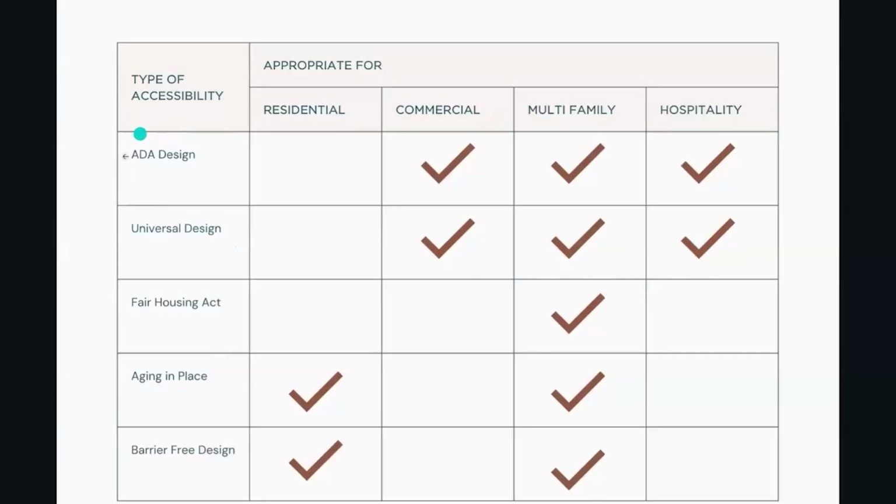I think most universal design places are ADA compliant, but not all ADA compliant spaces are universally designed. And I think universal design should be the standard moving forward, especially in public and commercial spaces. The Fair Housing Act is really appropriate for multifamily and multifamily only. In my opinion, I feel like it leaves a lot of holes, but in this application, it really is only good for that. And then aging in place.